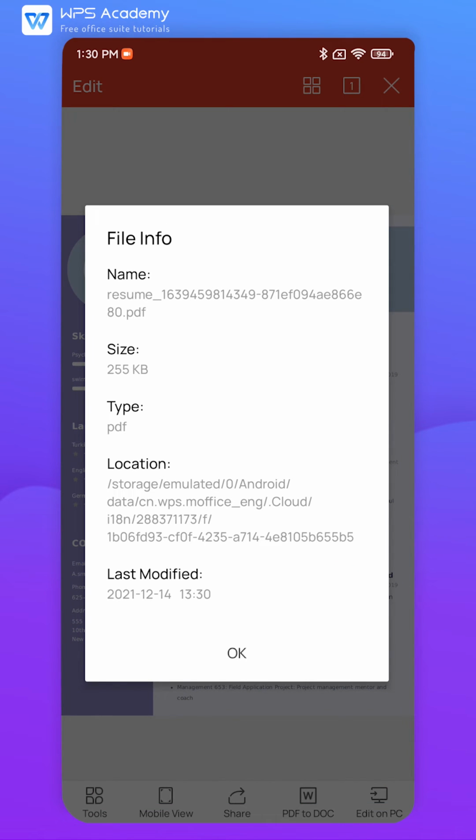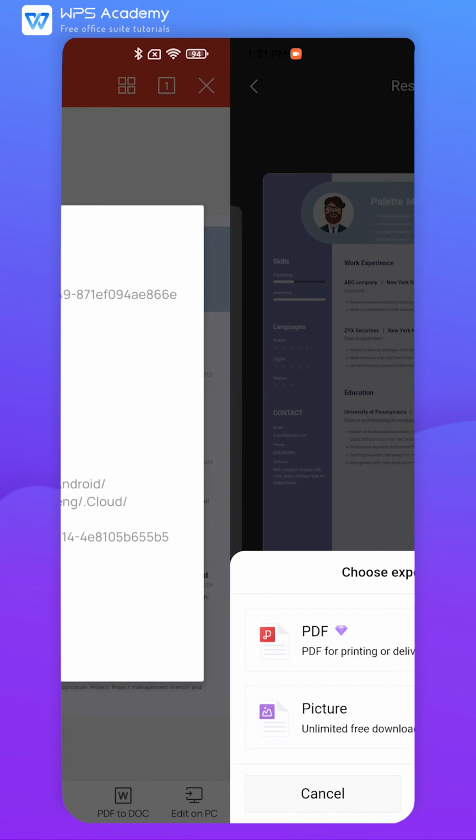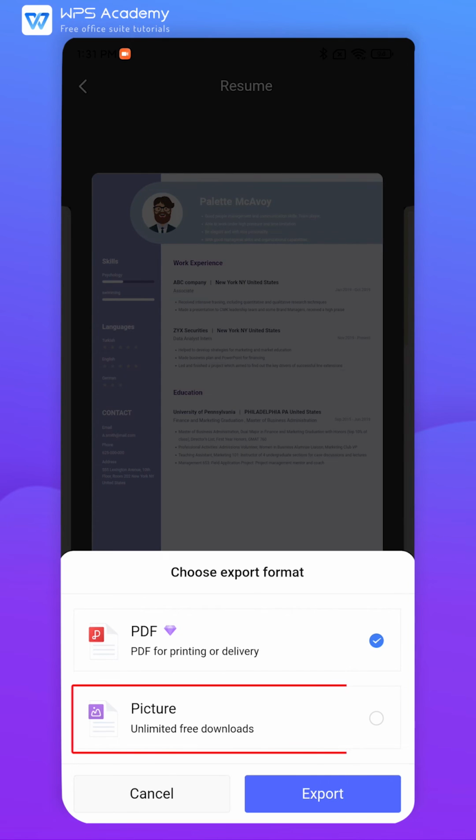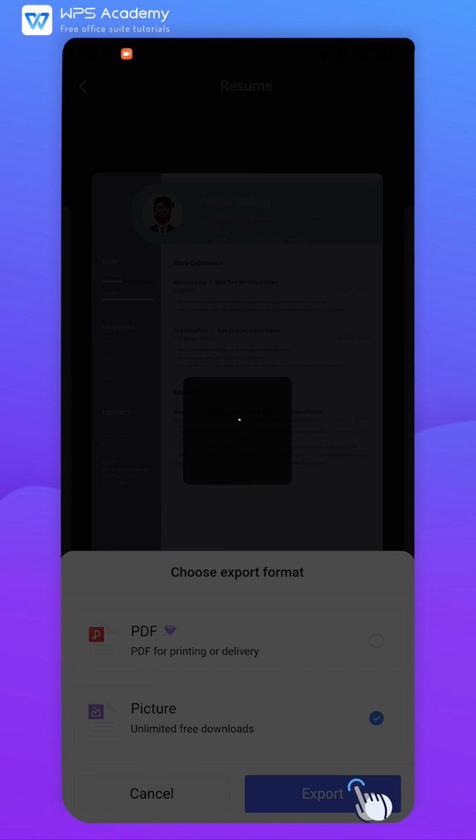If you communicate with the recruiter online, Picture is more suitable, allowing you to send your resume directly, thus making the delivery more efficient. The exported picture will be automatically saved to your album.